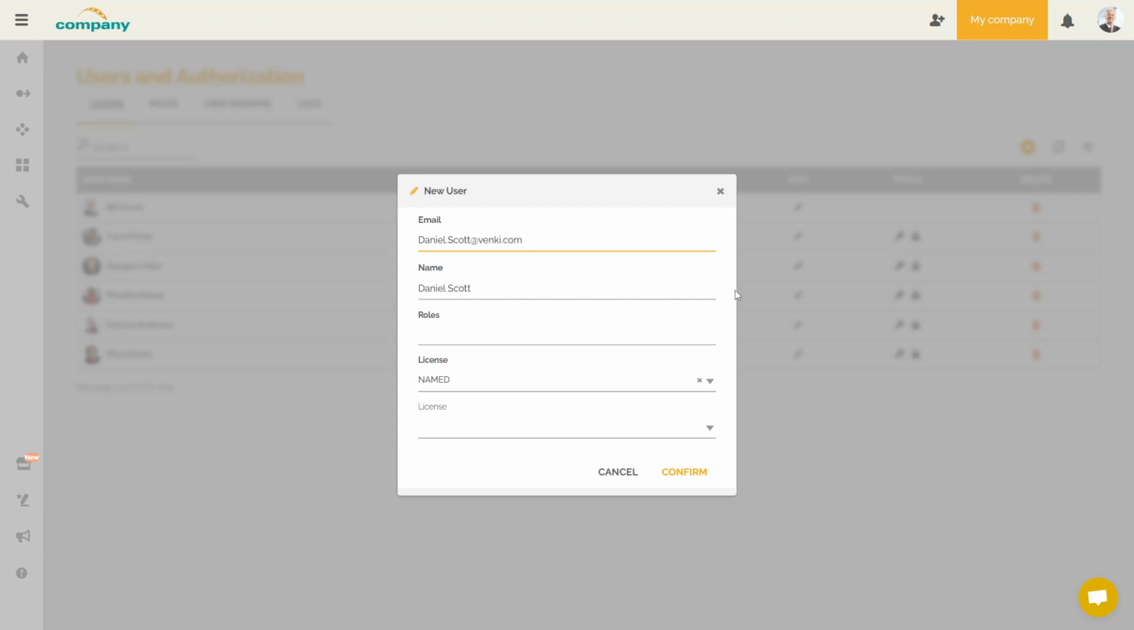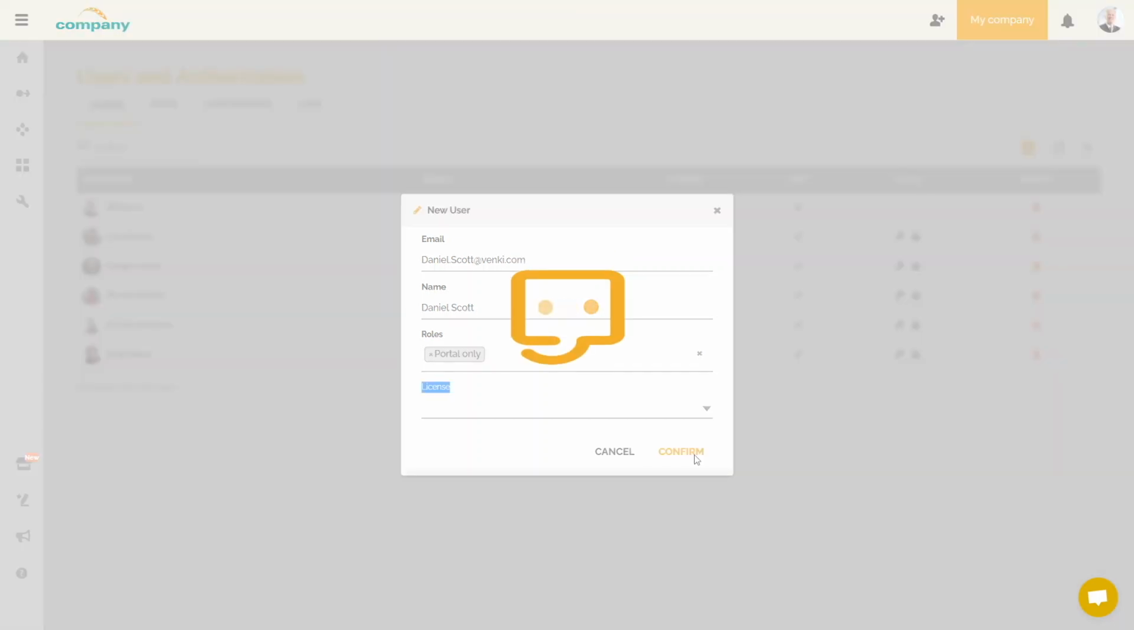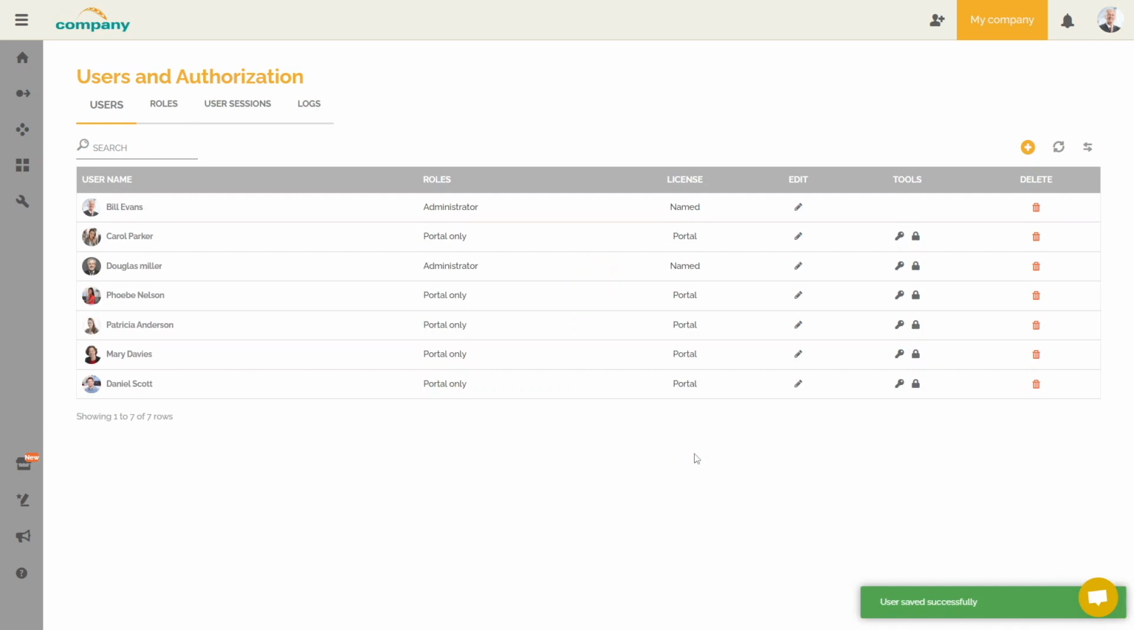If the email address entered corresponds to a user who already has a HeFlow account, the user's name is then filled in automatically. I want him to only have access to the portal to see all of the process documentation. We are therefore going to choose the portal-only role. We can now click on Confirm to validate this creation. Daniel Scott now appears in the list of users.